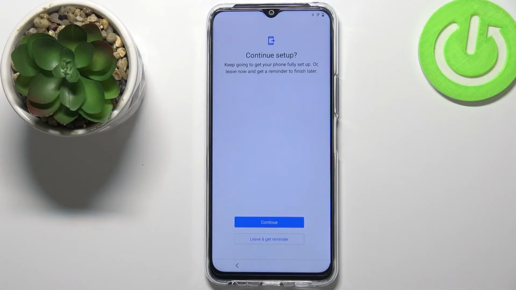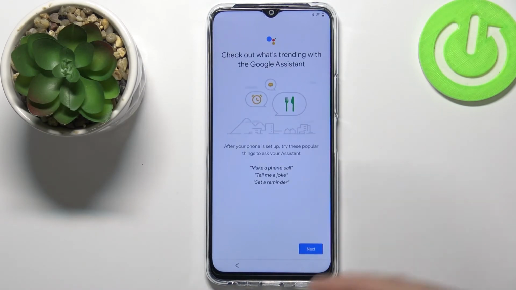And right here we can either skip the rest of the setup and just continue it later, or we can just continue and finish it up now, so you don't need to do it later. I recommend to tap on continue to finish it now. Here tap next.